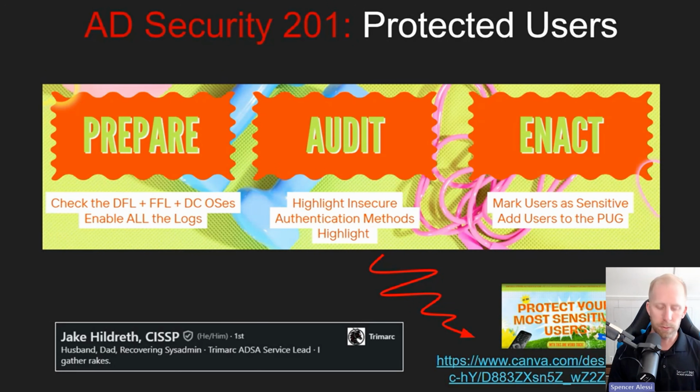Also a plug, Jake has a tool he's releasing sometime this fall-ish, maybe, called PowerPUG, I believe. It's essentially a tool to help people implement the protected users group. So I definitely recommend checking that out and following Jake on GitHub for when he does that. But protected users is a very, very, very powerful control. It's built into Windows, and I definitely recommend trying to get some admin accounts there and getting to use that.